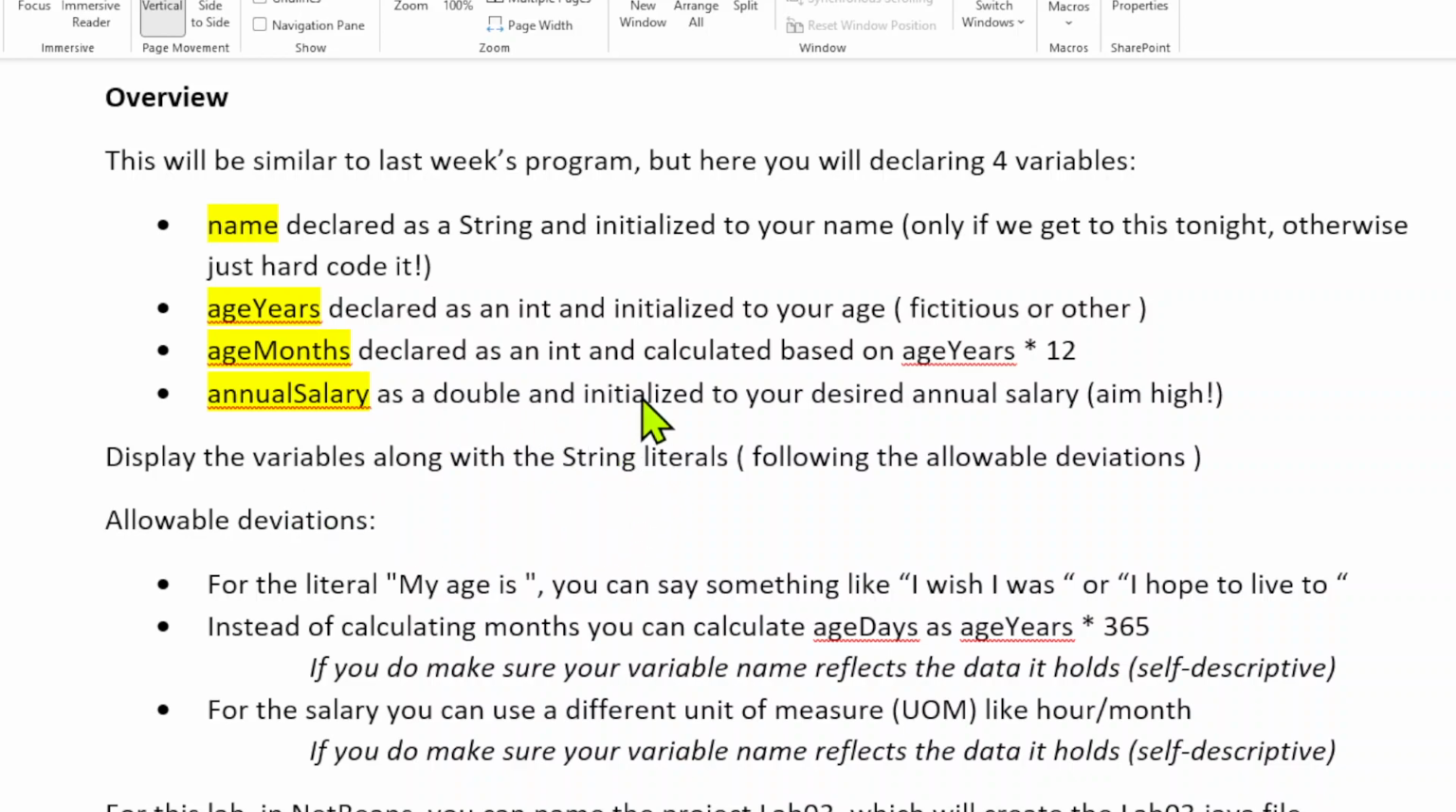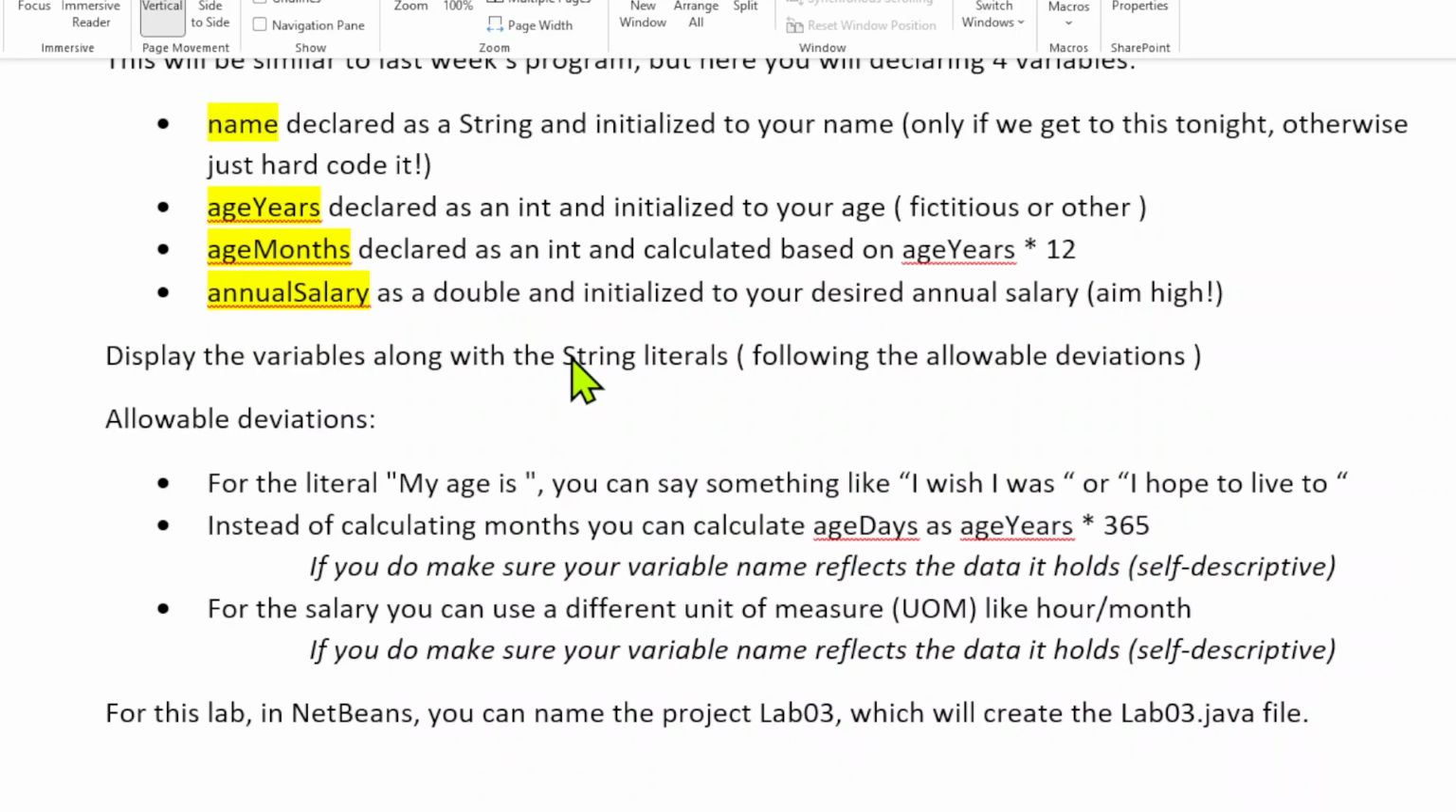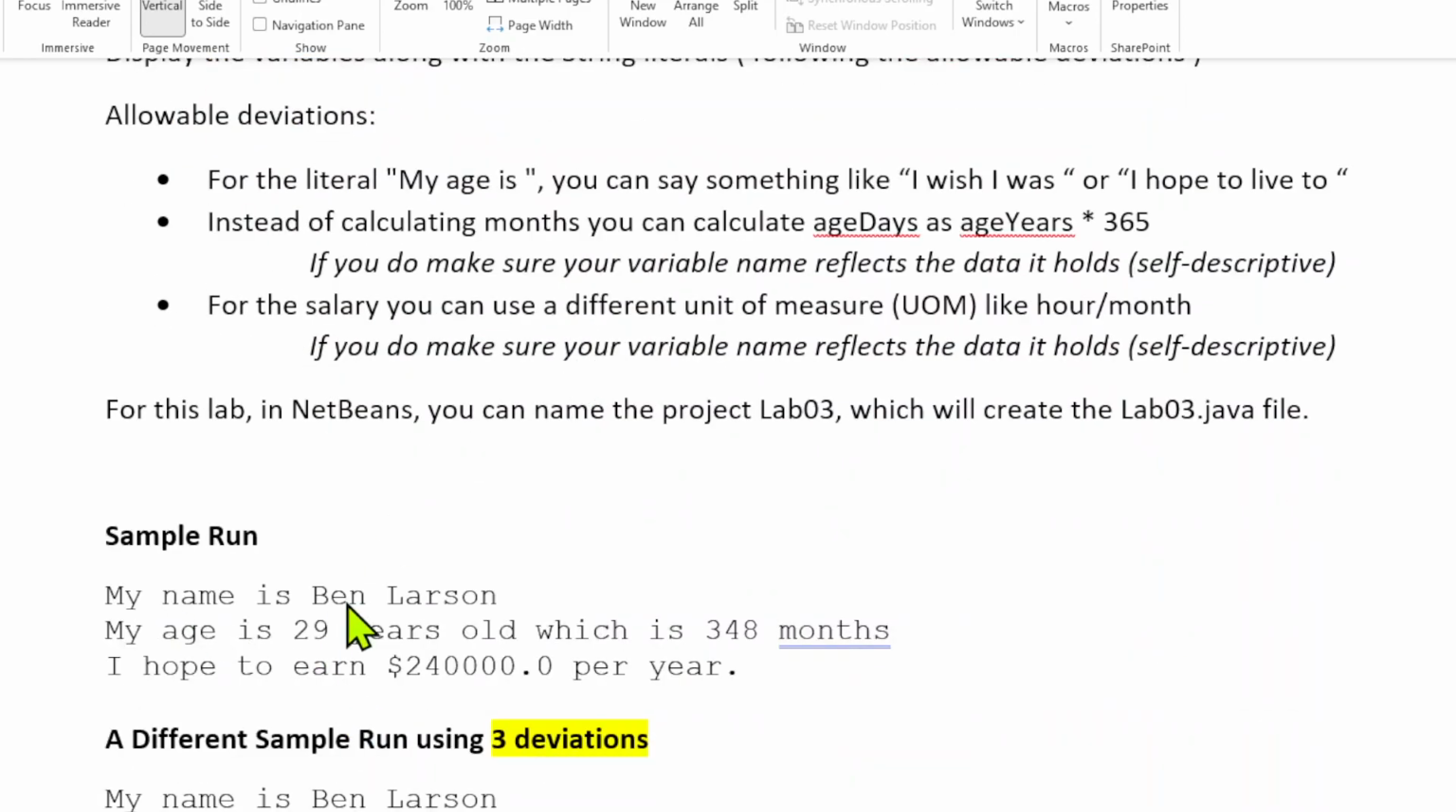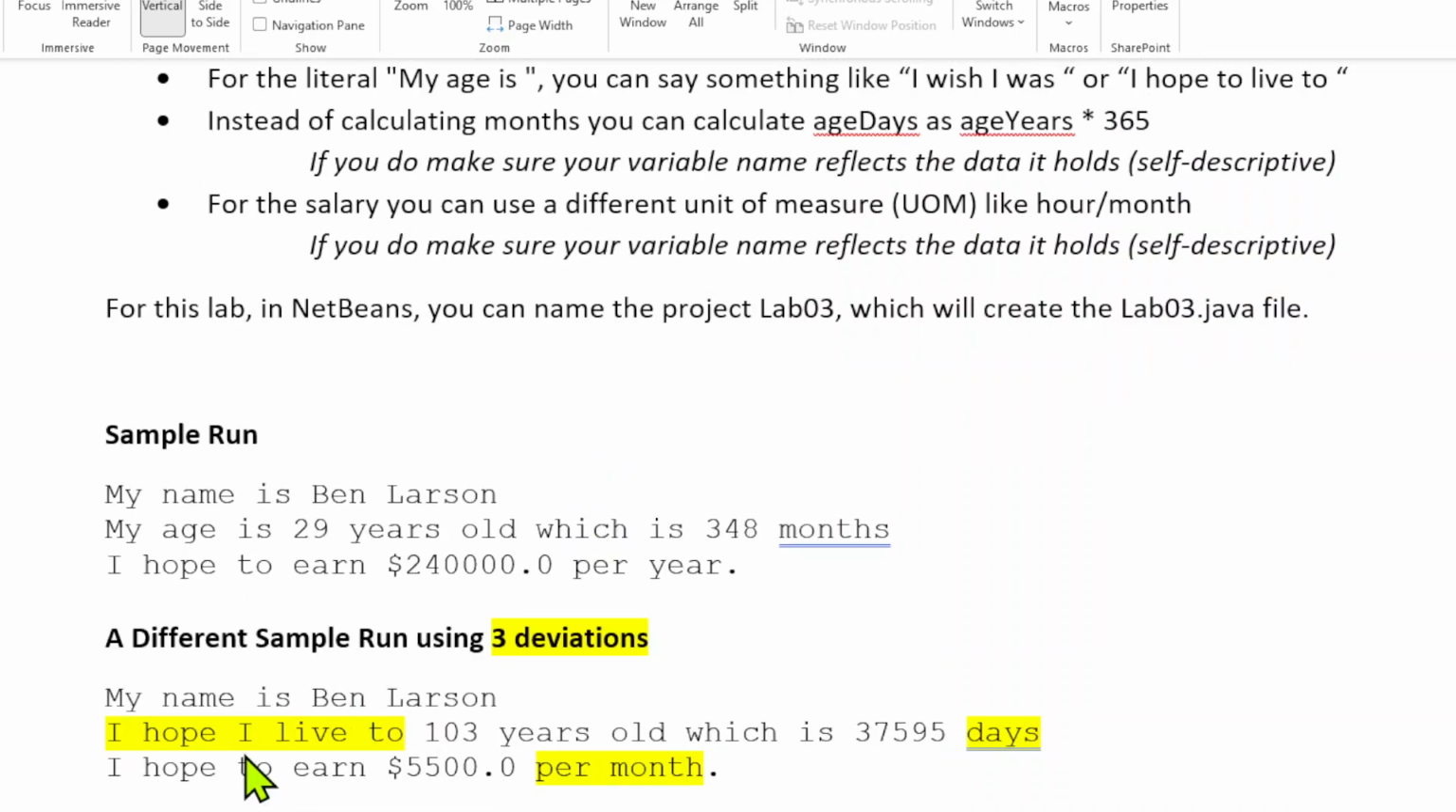You're going to use your printable string variables here to print out something that looks like this. My name is Ben Larson. My age, I wish it was 29 years old. Wishes how many months, and I hope to earn $240,000 a year. Hey, aim high where you want. You can do it.